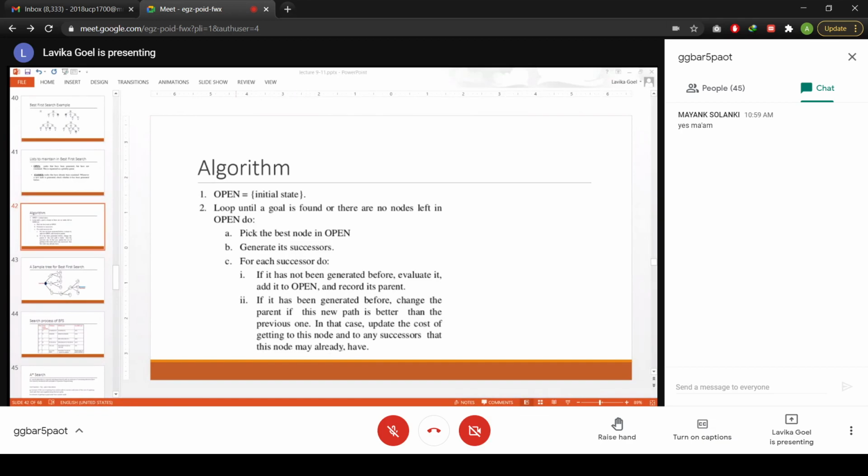So if a particular node already exists, meaning it was already generated before, and it belongs to the open list or the closed list, in that case we have to find out which path is better to this node. Basically, is this new path better, or was the old path better? If the new path is not better, suppose the old path is already better than the new path, then we don't need to do anything. We can just ignore this duplicate node.